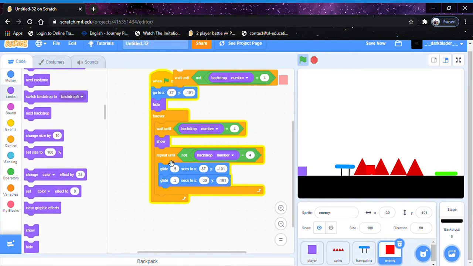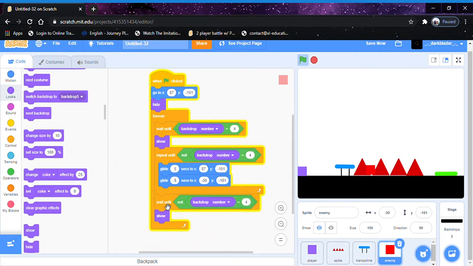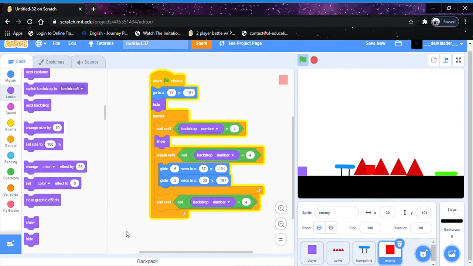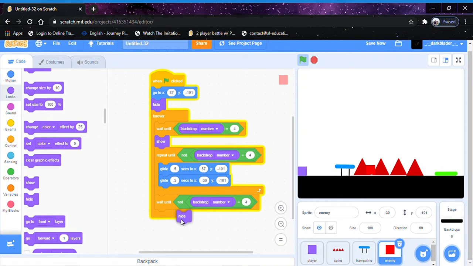You might not understand, but I'll tell you. If you remember, I said this will make it detect a change in backdrop numbers. So wait until you detect the change. Then you need to hide.